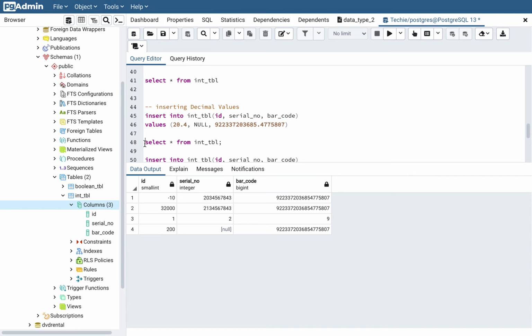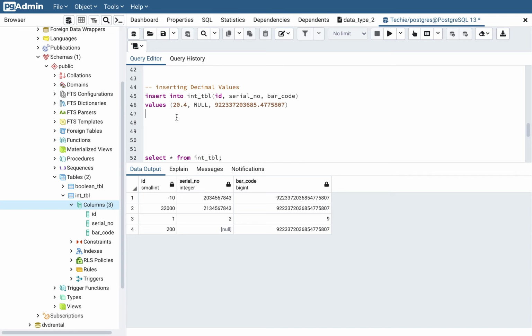Now the question is, what will happen if I try to store decimal numbers in an integer column? In this example, you would notice that I am trying to store 20.4 in the ID column, but the data type I have defined is SMALLINT. What will happen? This is a common question asked in interviews. What happens if you try to insert a decimal value inside a column which is defined as integer? Let's execute and see this result.